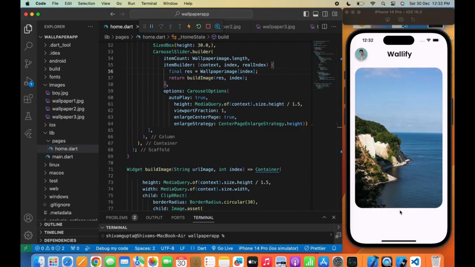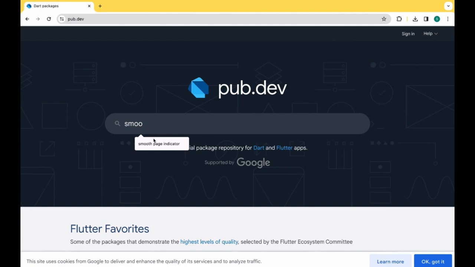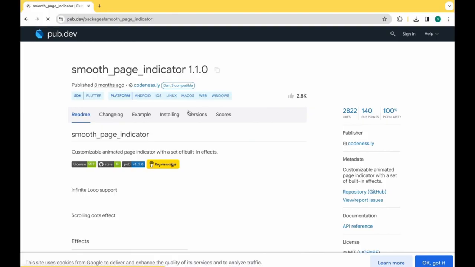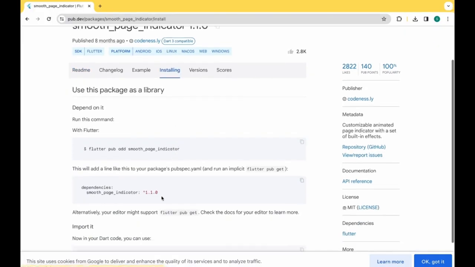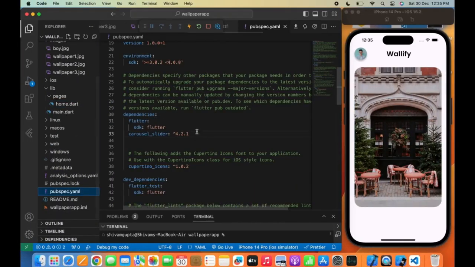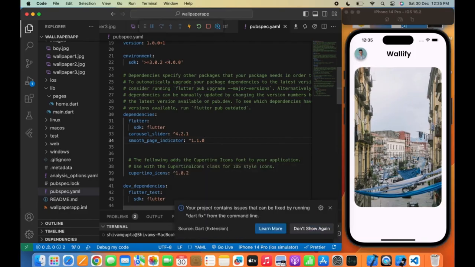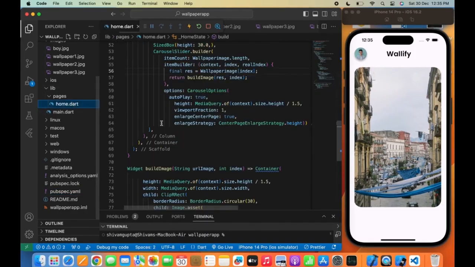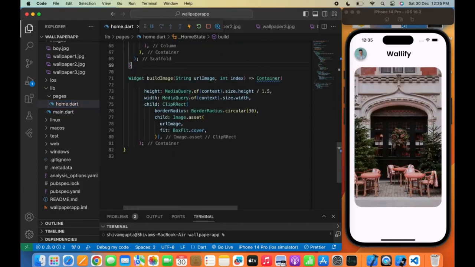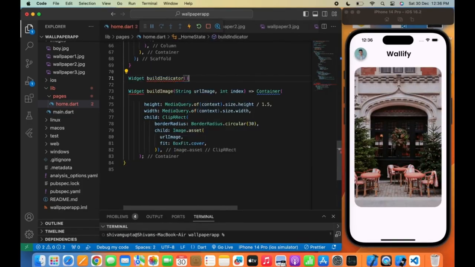So to show a dot indicator, let's move to pub.dev, and we need to copy the package name smooth page indicator, which will help us to show a dot indicator in our home page. So we'll move to installing and copy the package from here and paste it inside the pubspec.yaml file. Now run the package in the pubspec.yaml file.